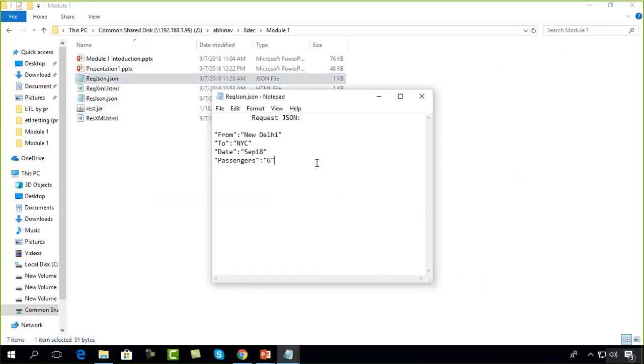It's a plain piece that anybody can understand. Everything within JSON comes in the form of key and value pair. Like right now, right here, from is your key, New Delhi is its value. 2 is the key, NYC is the value.